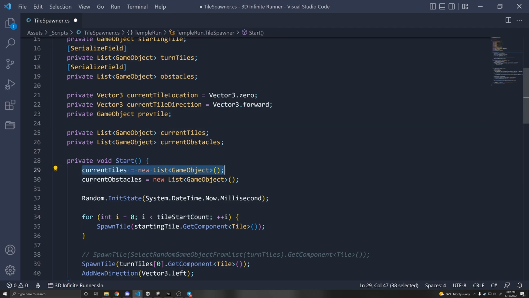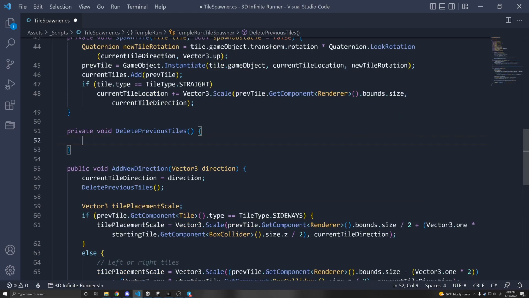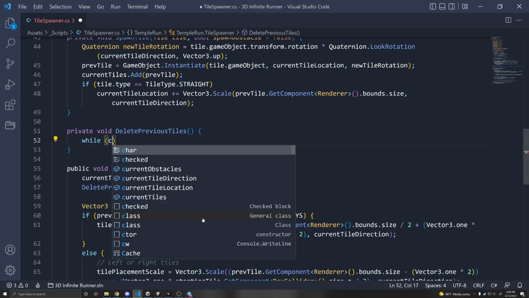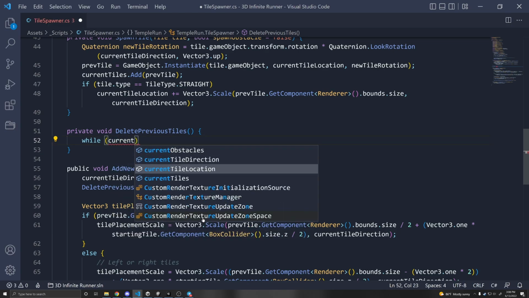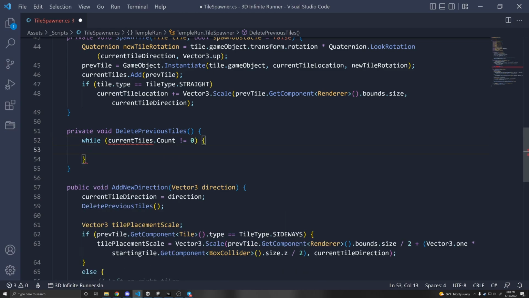Current tiles equals new list game object. And then in the spawn tile function, we add the tile that's instantiated to the current tiles list. So in this function, delete previous tiles that we previously declared, we can just do a while loop over the current tiles. So we can do while current tiles dot count does not equal 0. So while there are some items on this list, let's remove them.